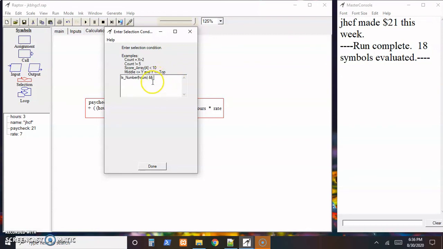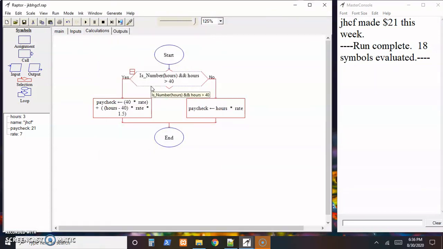Otherwise, for the and or the or, we just type it right in between the two things we want to check. So is hours a number, and is hours greater than 40? If it is, then they get overtime. But if it's not, then we'll take this back. It's not quite defensive programming, but it's leaning towards that. We'll talk about that soon. So just a slight adjustment to our condition.